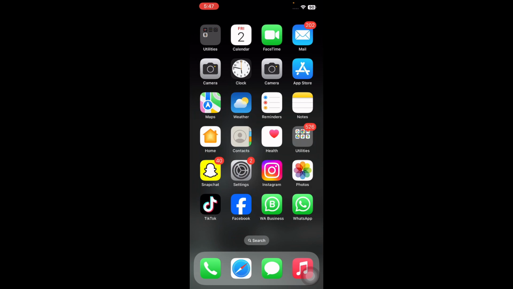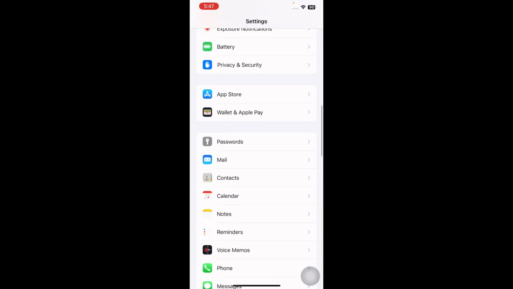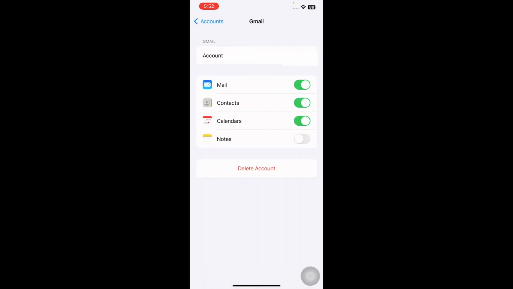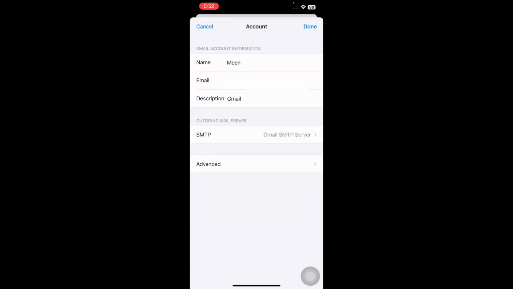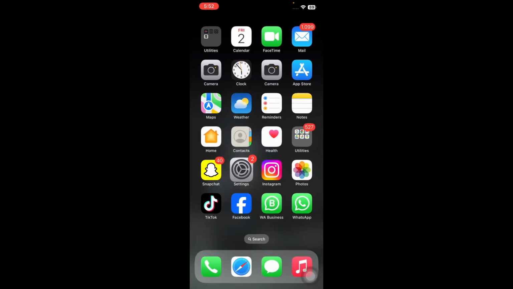For this, go to settings, scroll down and go to mail. Tap on it. Next, tap on the account that has problems. Now tap on the account option under IMAP. Next, tap on advanced settings at the bottom. Under mailbox behaviors, if the sent mailbox is available, make sure to toggle on the button of the folder called sent under the on the server section and you are done.